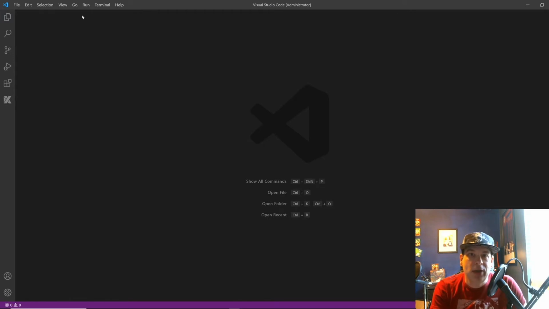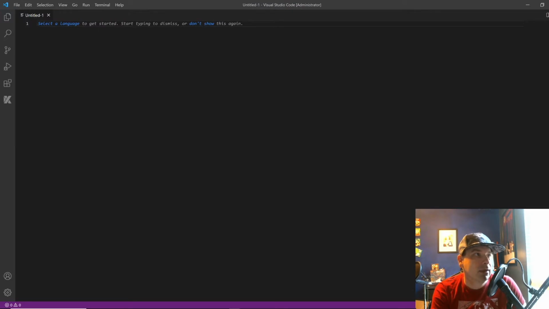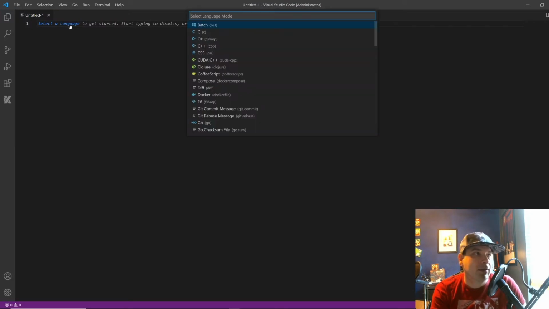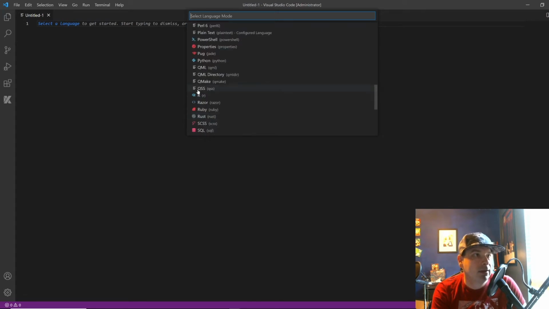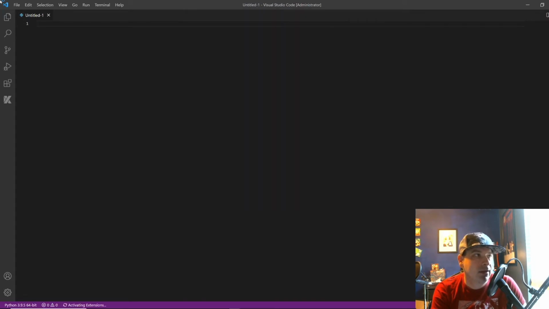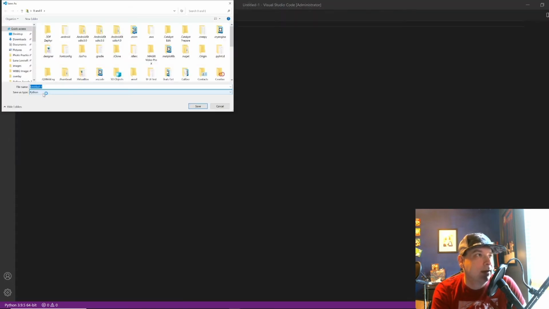All right, we are going to create a new file. I'm going to go to File, New File, click Select a Language, and scroll down until I see Python. There it is. I'm going to save this as well. Save As. I'm just going to call this Sunny Forest.